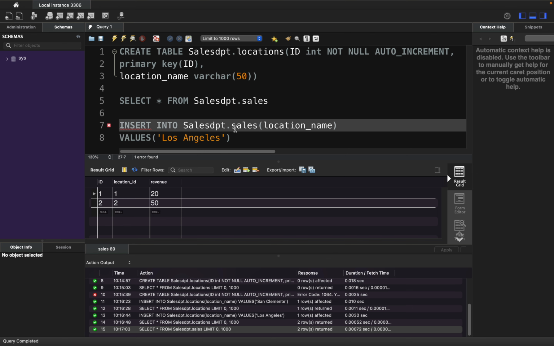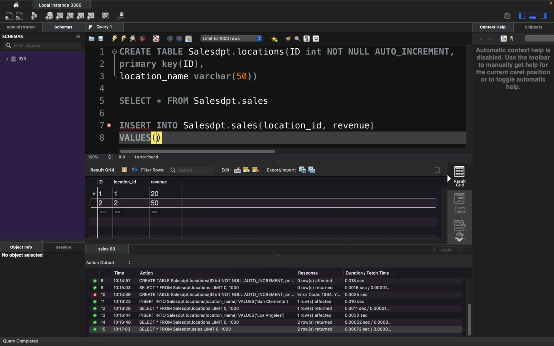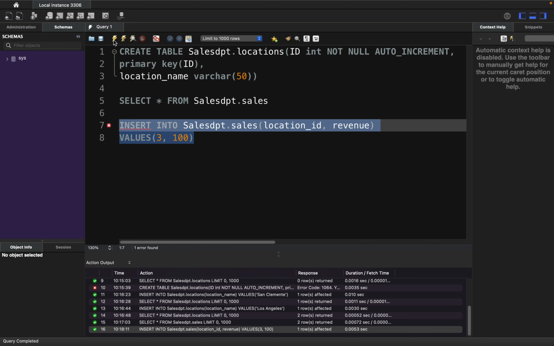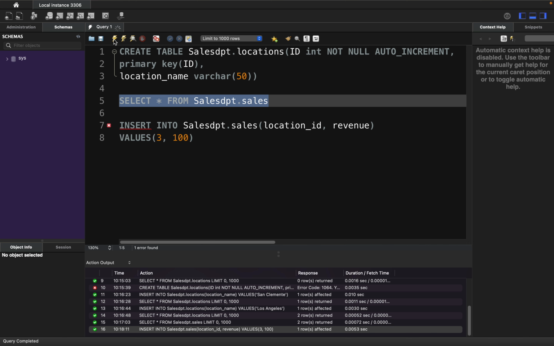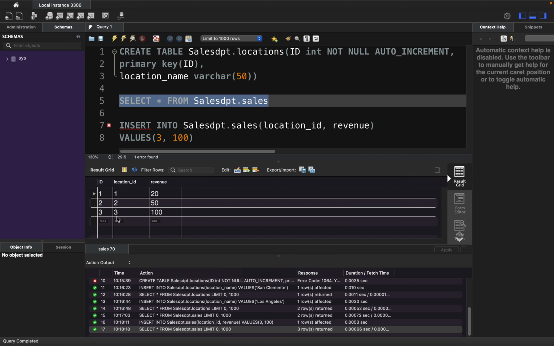So let's actually do that. Insert into sales department sales and provide a location of 3. So of course here location ID and revenue, and then fill in a location ID of 3 and revenue of 100. If I would do that, this would work without any problems. So I'm getting a positive feedback here. So I have a value here, location ID 3 and revenue of 100. But where did this revenue occur, right? And this is a problem which you can solve using foreign keys.